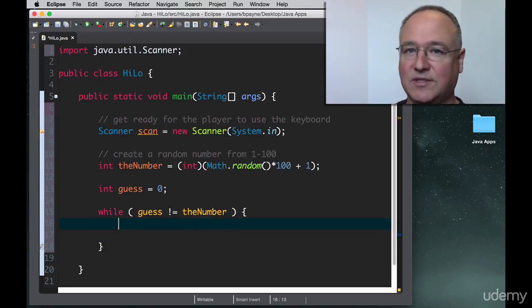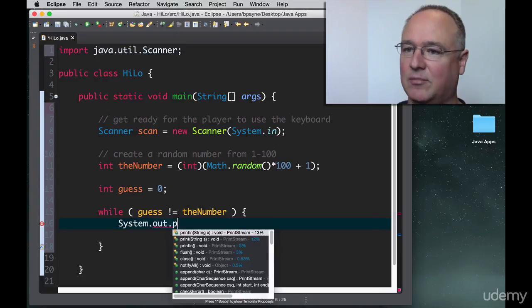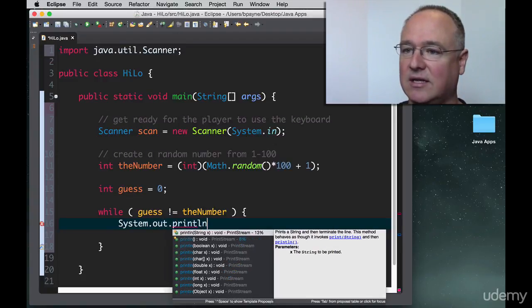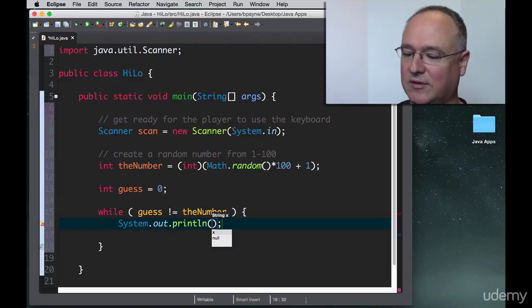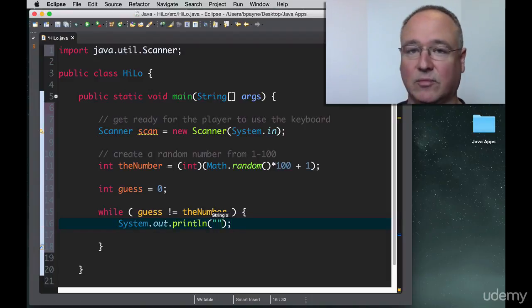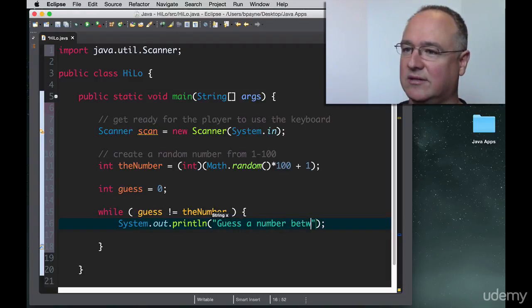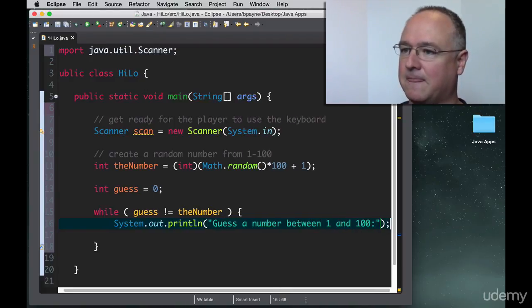Now that we have a while loop set up, we need to ask the user for a guess. So we will do that in our command line by saying system.out.println. This is going to print a line of text to the screen, and we can tell the user something like, we use double quotes for our strings that we want to print out, guess a number between 1 and 100. And notice we end with a semicolon there.